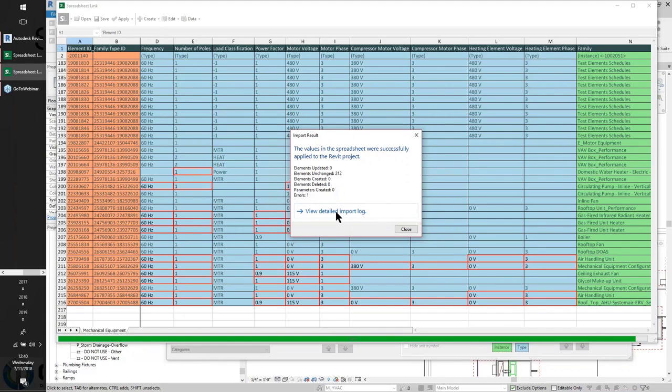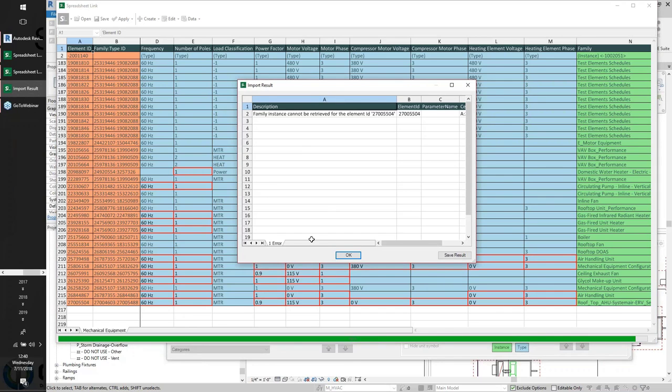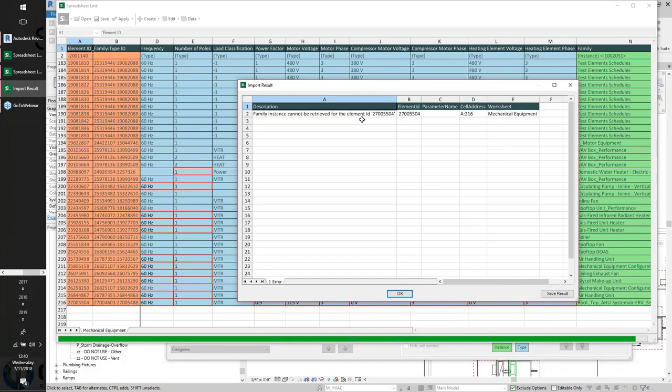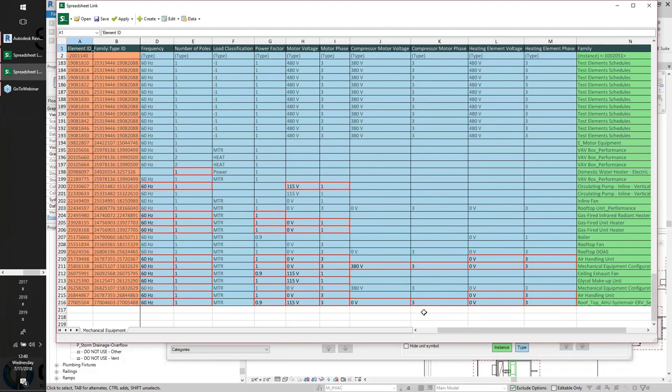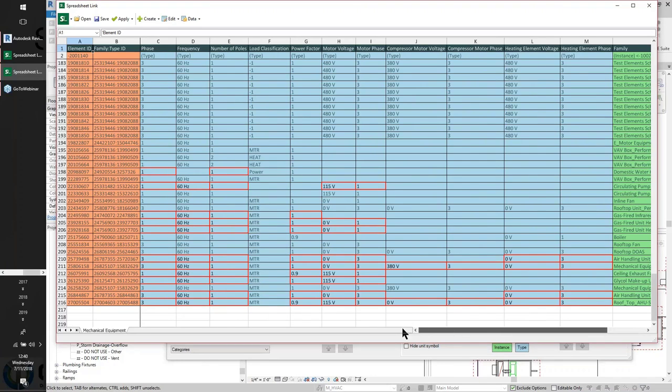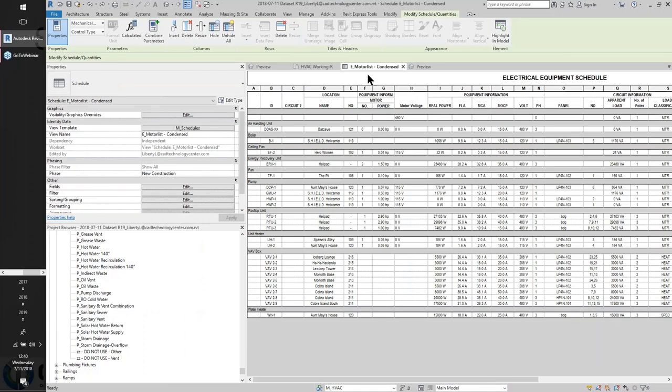I get a dialog box that lists the values in the spreadsheet were successfully applied to the Revit project. Elements updated. Typically it'll show 1, but because this is just a demonstration, I want to show you all the ins and outs of this dialog box, and it's saying family instance cannot be retrieved for the element ID. So along the lines here, I may have made a change to an instance property, but let's see what happens when we get out of here.